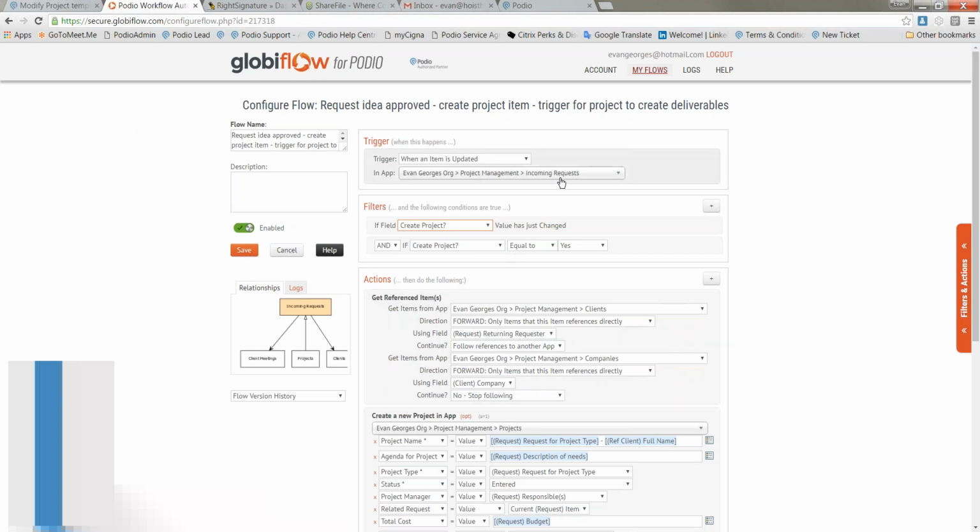So you can see in my incoming request app, which also has a relationship, I've added this action, which is called get referenced items, and I want to get the reference client, which is just a relationship field. And the reason I'm selecting it as a forward direction, as you can see here, is that it's actually pointing towards my client's app, as this arrow is indicating. So it's a forward direction of relation. And I'm now selecting the field returning requester.